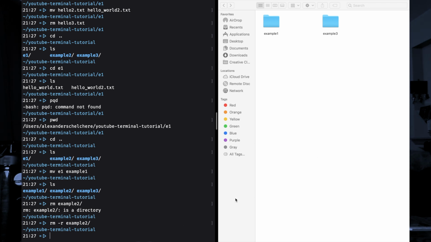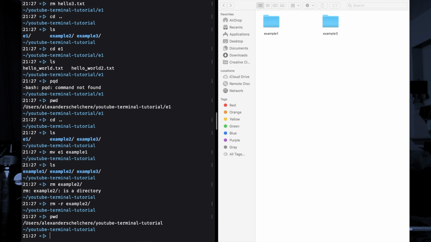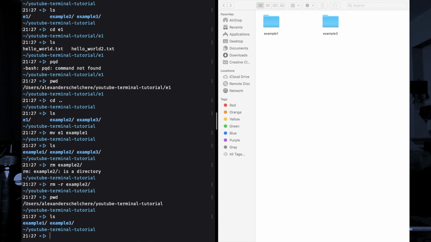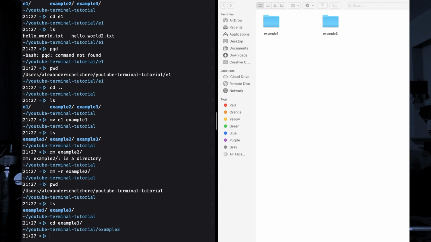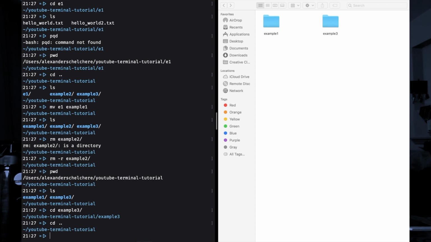Right, so what have we learned now? We've learned how to see what directory we're currently in with pwd. We've learned how to list all of the folders and files inside of a directory with ls. We've also learned how to change directories with cd, which will take us into or out of a directory.